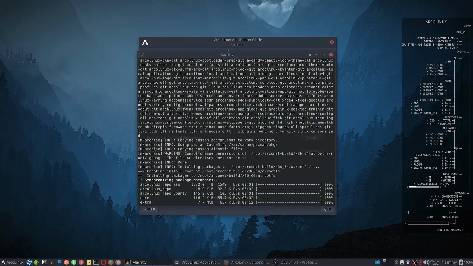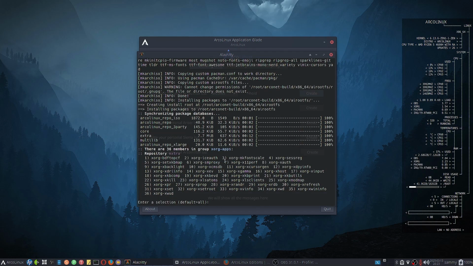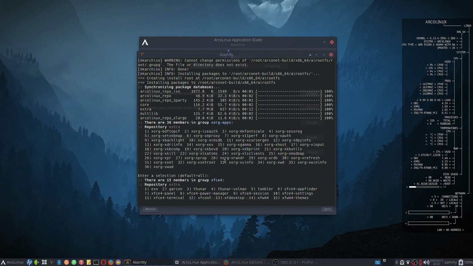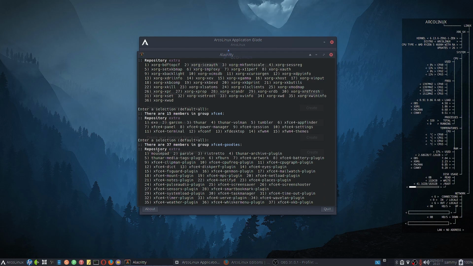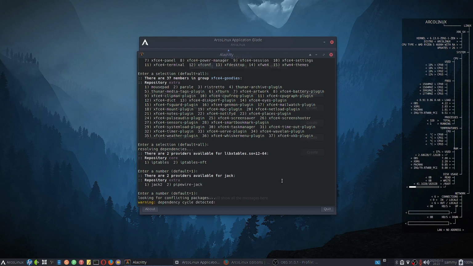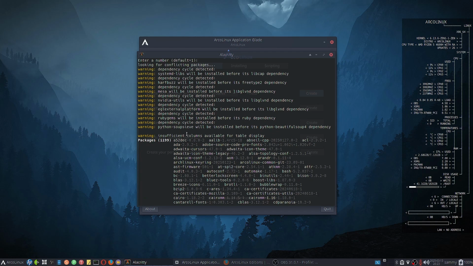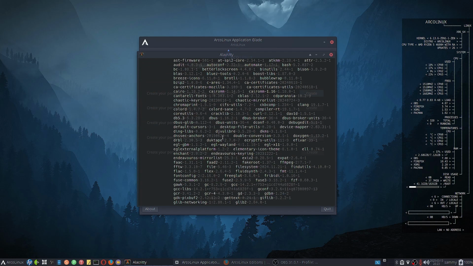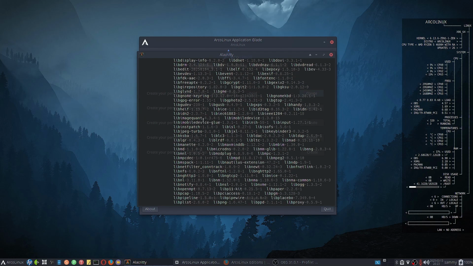Okay, so I think it is using the present file system on my root partition. You can see what it is going to add in the ISO image. Okay. So all these packages are going to get included in the ISO image.